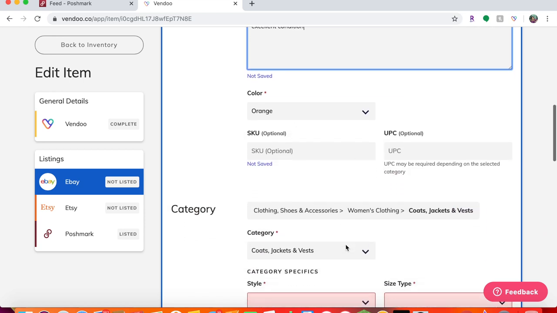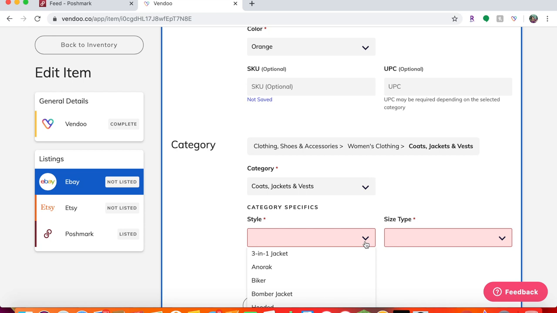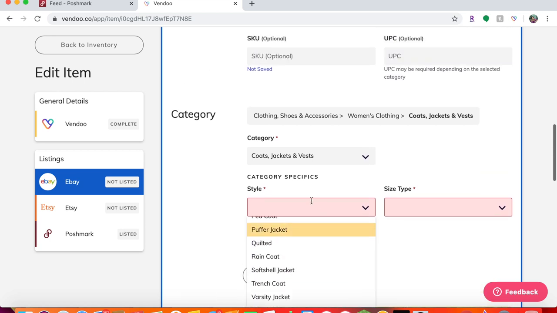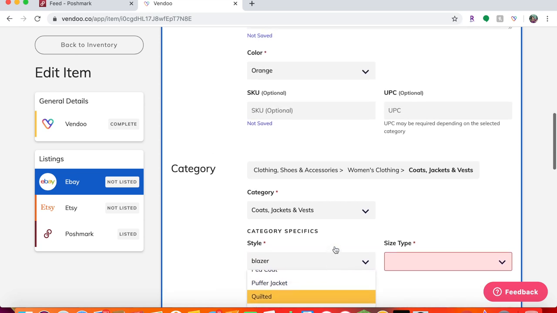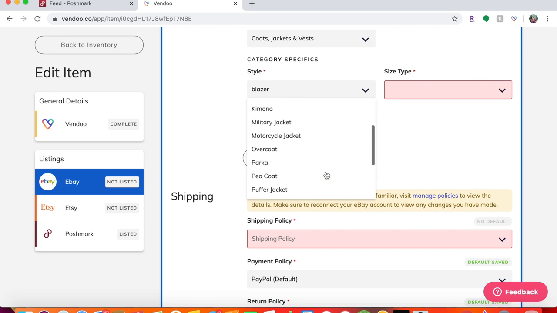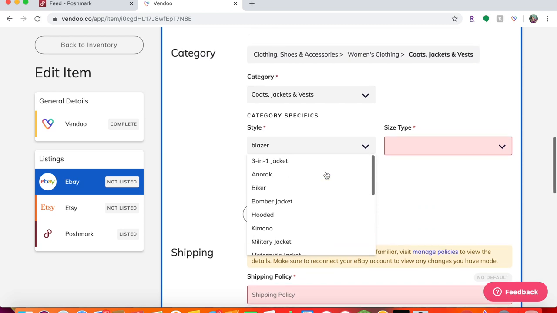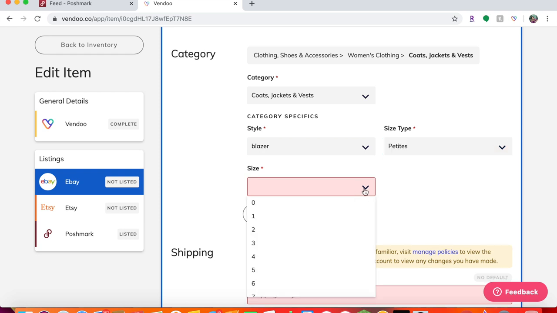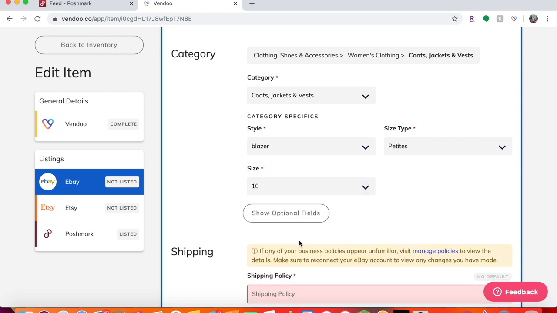Color orange, UPC. Okay, so here's the style. We are just going to call this a blazer. Is that an option? Nope. So some things you can write in and some you can't. I guess blazer is there. Okay, size type. Petites, size 10.